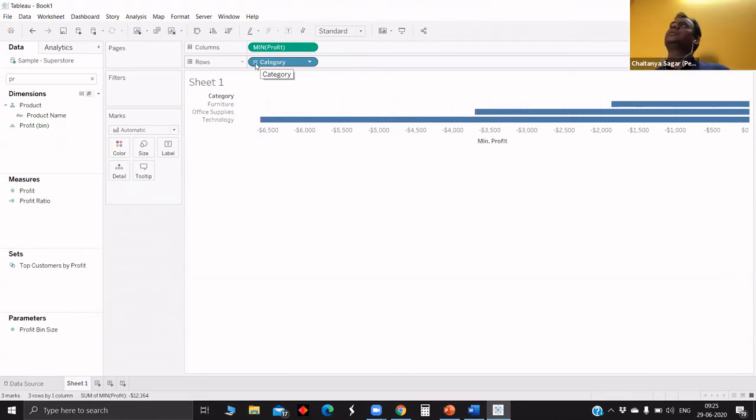So maximum similarly would give the maximum of both. Basically, if you just give one field, then it will look at it at a row level and give you the maximum number. And if we have to find a maximum within a segment of the data, then we have to use an LOD to get the right number.